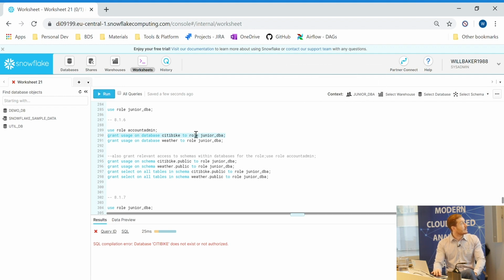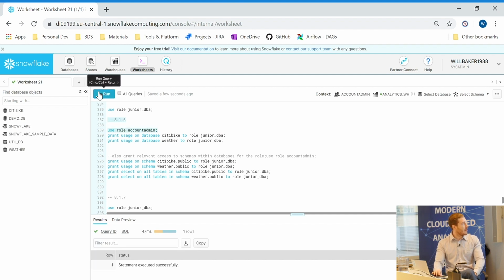So actually, I need to ensure then I'm an account admin because a junior DBA can't give himself permissions. So ensure you're in the right account admin. Then the account admin can then give this role some new permissions. So the account admin can then allocate.